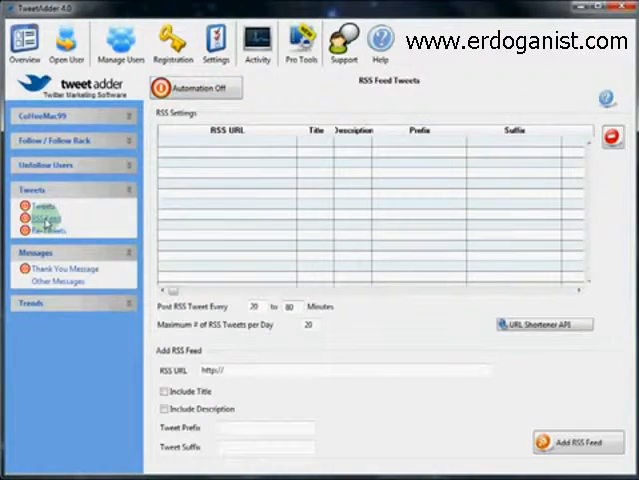Next is tweets from an RSS feed. Again, we notice this has automation, which means that TweetAdder will automatically send out tweets from an RSS feed based on these settings here. To add an RSS feed, you simply add the RSS feed URL here and click Add RSS Feed. You have options here to include the title and add a prefix or a suffix and include the description.